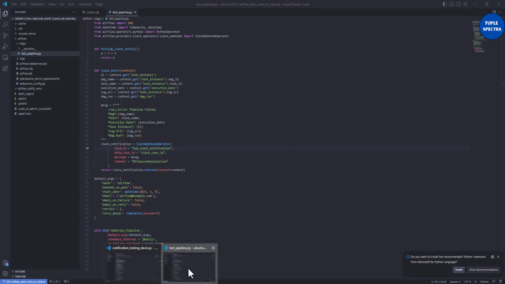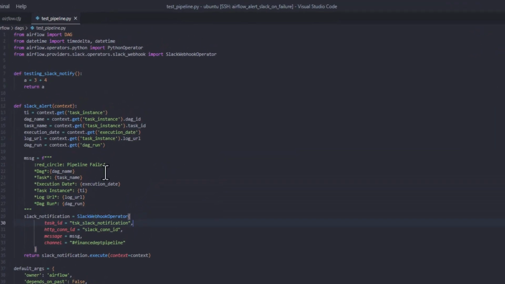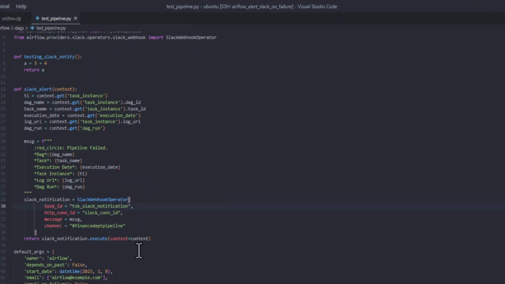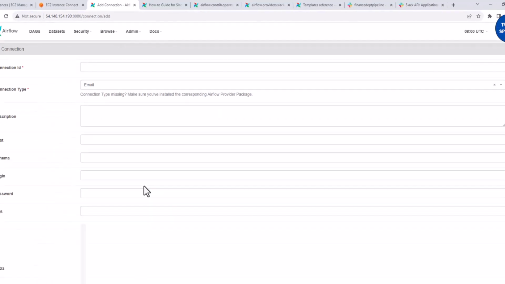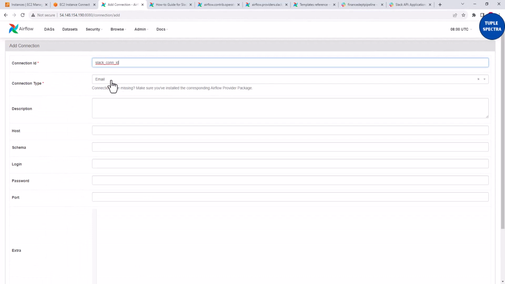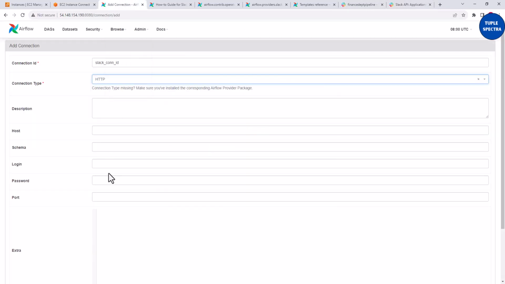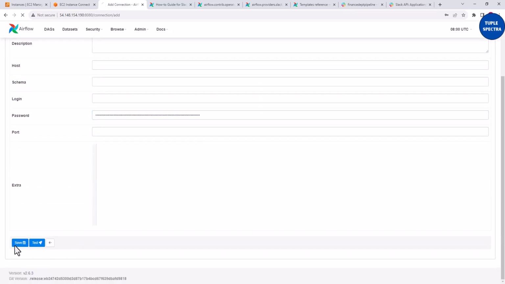So come back to this place. What is your connection ID? Let us look for our connection ID. We call it Slack Connect Con ID. I'll copy that and put it right here. What was the connection type? It is HTTP. The next thing we need now is our password. The password is this webhook URL you just got. Click copy, come right here and paste that. Then do save right here.